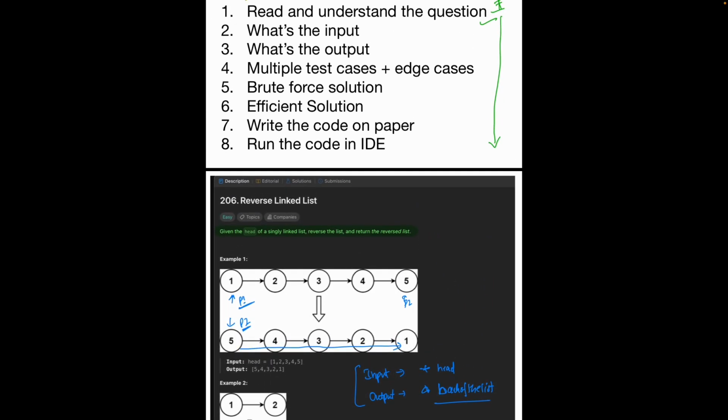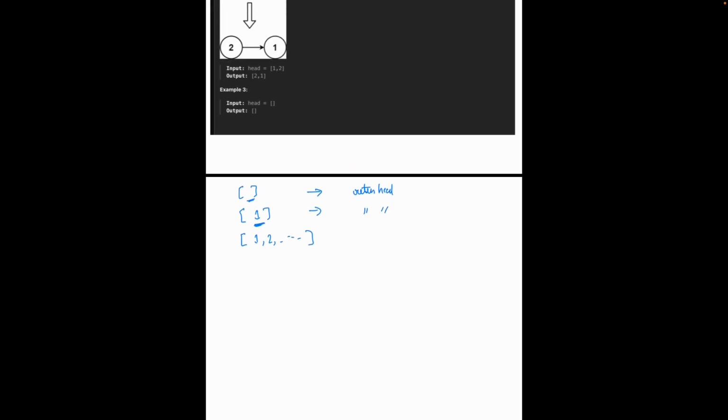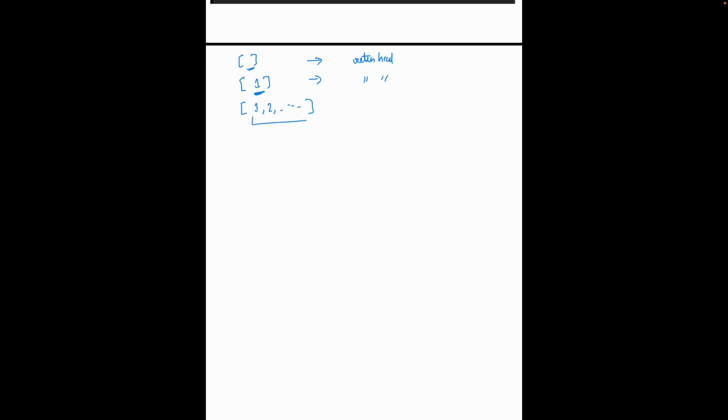Let's move on to writing multiple test and edge cases. The possible edge cases here are that the list is empty, the list has only one element, or it has more than one element. If the list is empty, we just return head because there's nothing in the list. If there's one element, we can also just return head, because we don't need to reverse the list when there's only one item. Head points to the tail and head itself. Anything more than one, we need to do some computation.